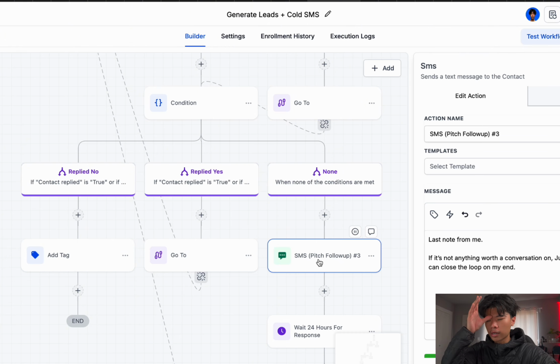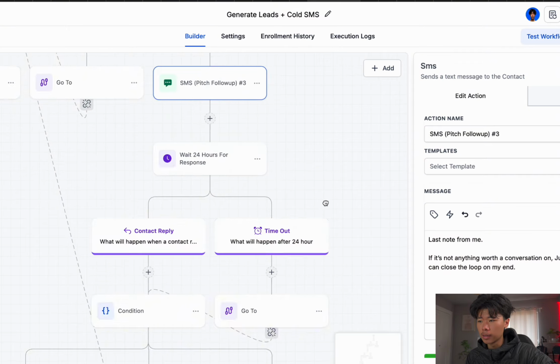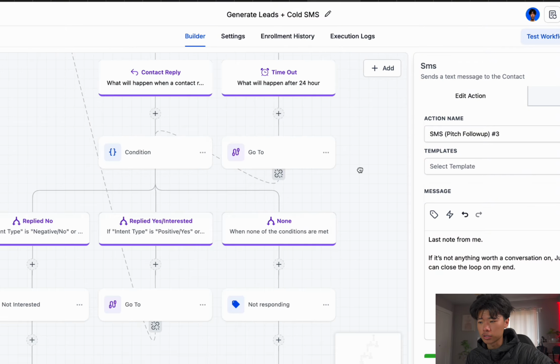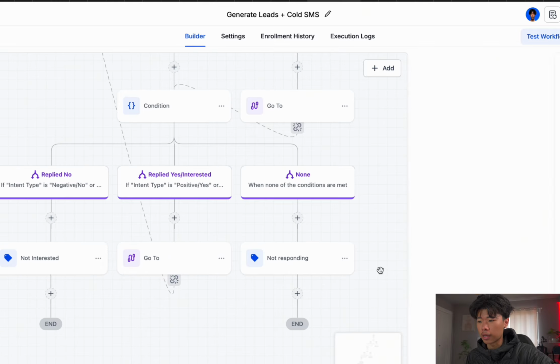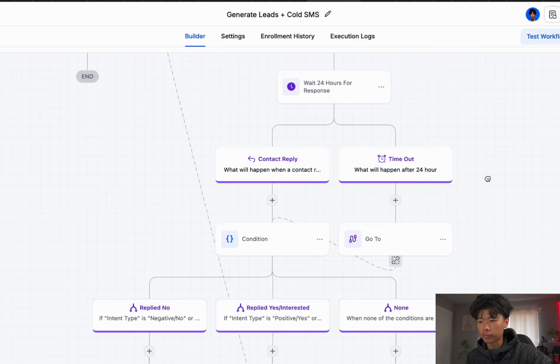And the reason why you want to be really stingy and really overdo it is because your end goal here is to make sure that they book an appointment with you, right? So that's essentially how it's going to work. And then last note for me, if it's not worth the conversation, I'll just kind of close the loop on my end. If they still don't respond, then it's just going to come here, and that's pretty much going to be the end of the whole automation cycle, right?